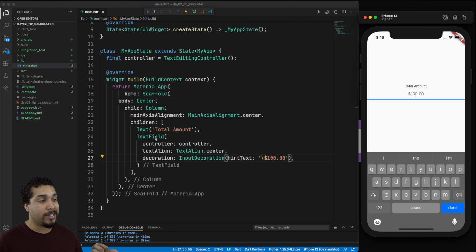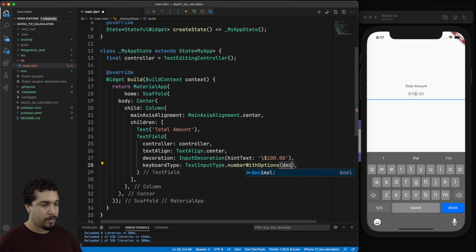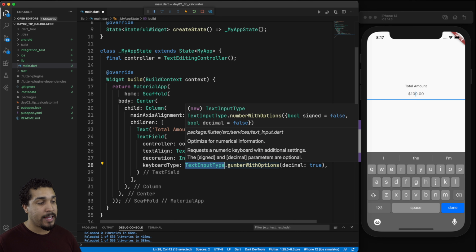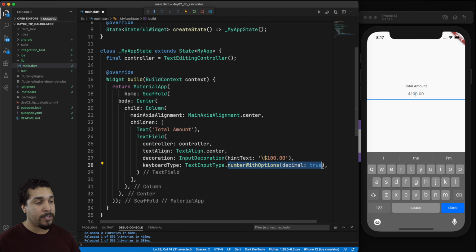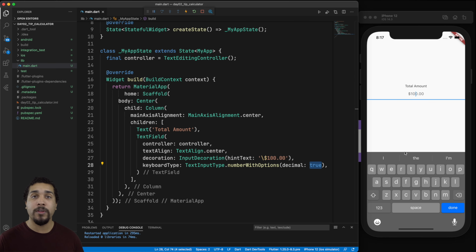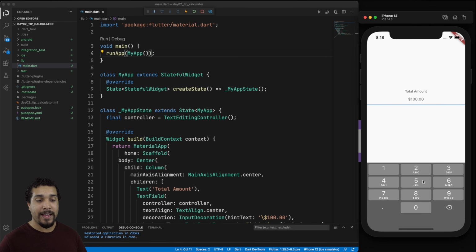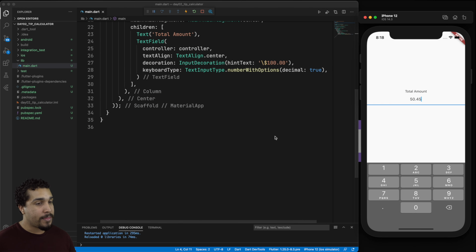The normal keyboard. And what it should be showing is actually a decimal keyboard. So for our text field, we need to change the keyboard type. So the keyboard type argument takes in a text input type, and we want to be using the keyboard that allows us to enter in decimals. So we're going to use number with options and then specify that decimal is true. If we go ahead and do a hot restart, we should be able to pull up our keyboard, and now you can see that it's the keyboard that only allows numbers to be entered in. So now we could just enter in something like 50.45 or something like that, right? Whatever amount that you decided to pay. So this is looking good.